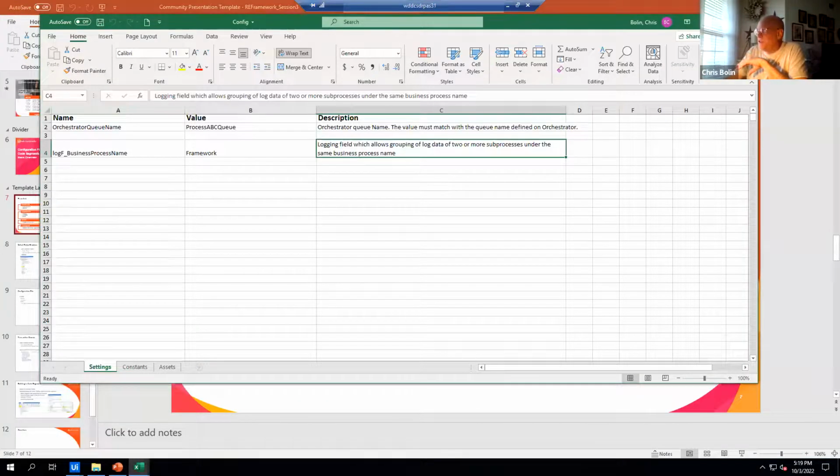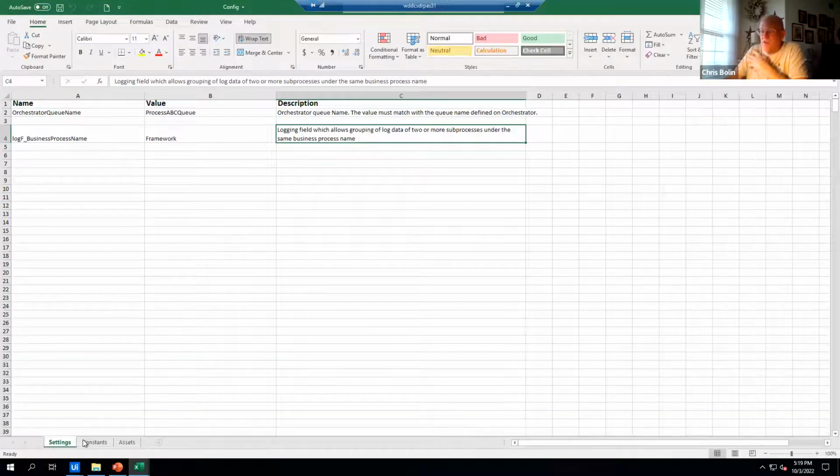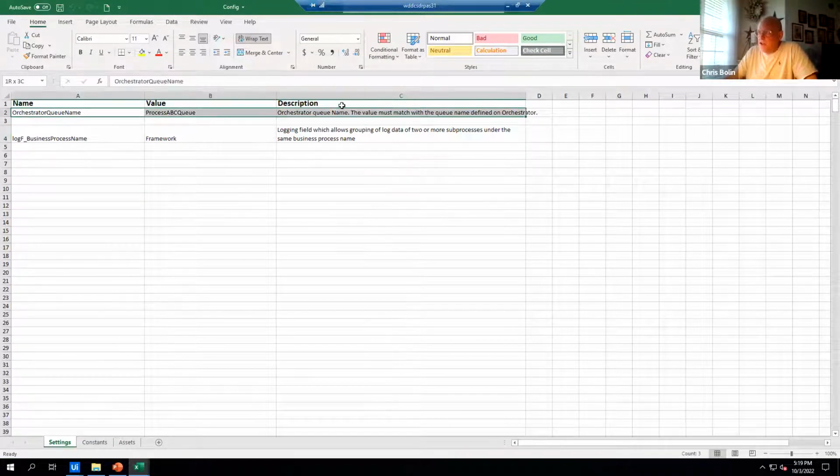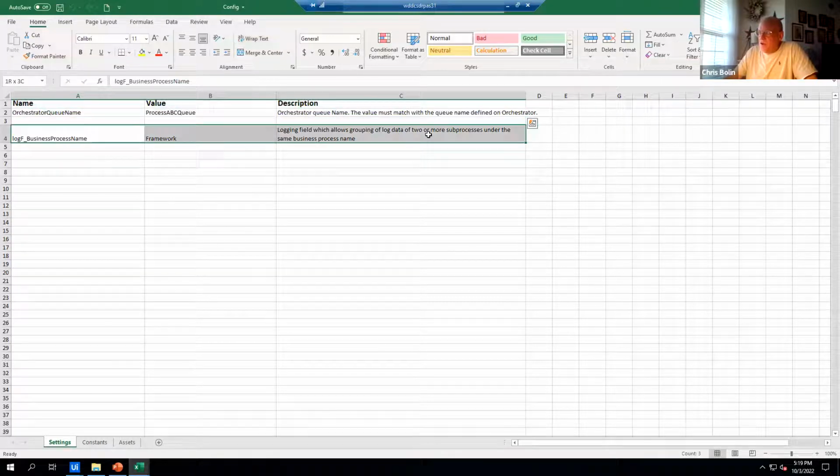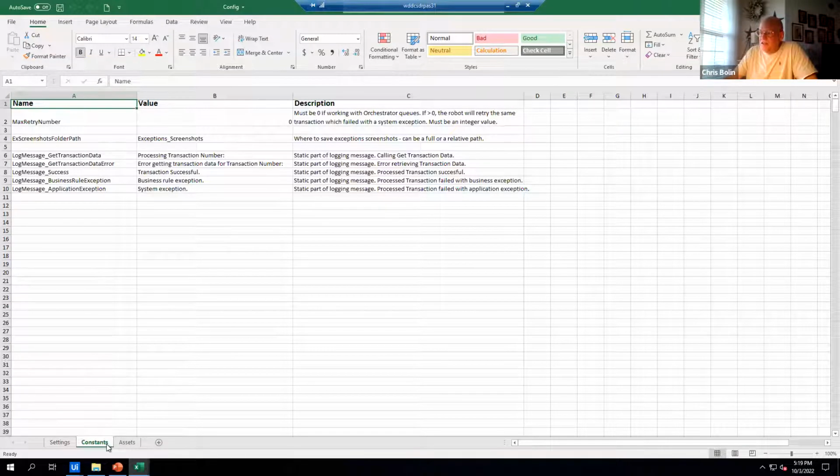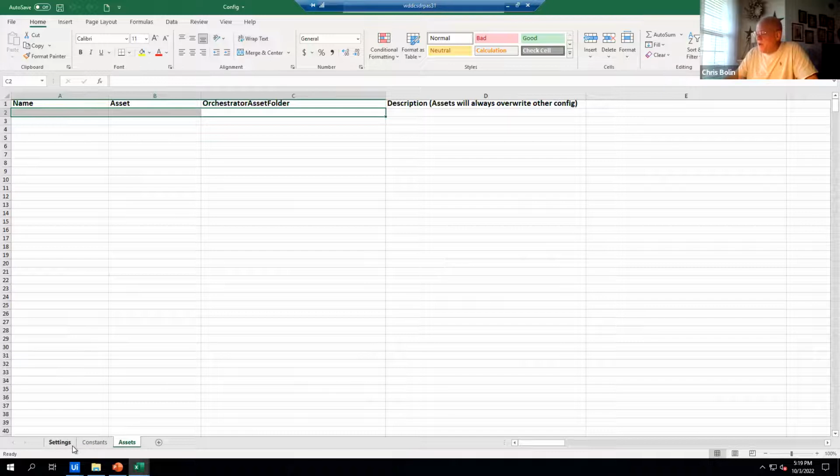One or either of these will look familiar to you. This is a config file of what I'm used to seeing right now on my current version. My orchestrator queue name, log business process name, my constants, my assets. So let's talk about assets. If you're managing your assets in Orchestrator, an asset being a URL address, an asset being a credential asset, username and a password, or an email address, something along those lines.